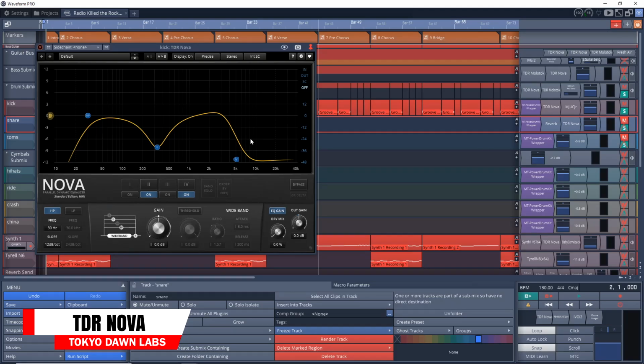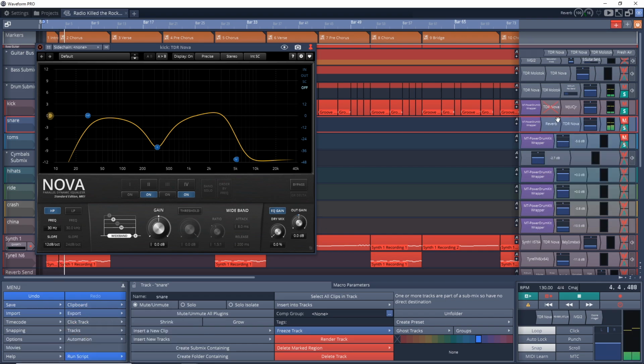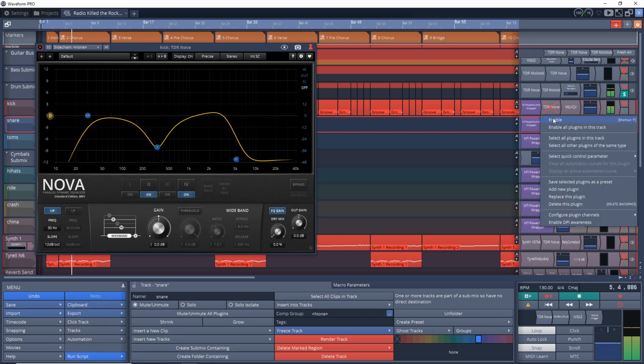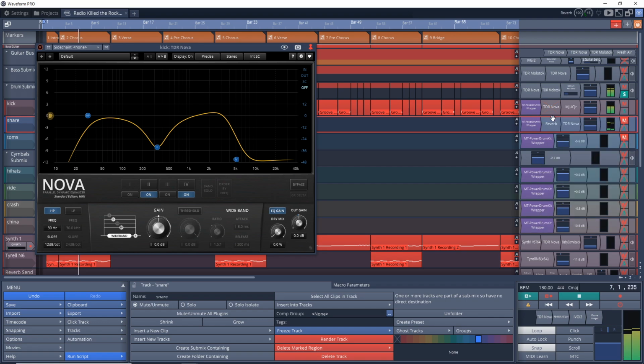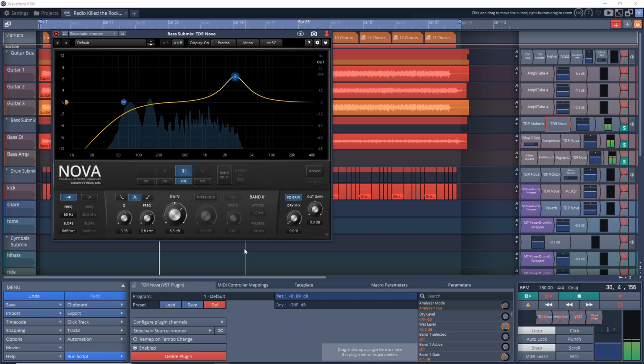The next free EQ plugin is another one from Tokyo Dawn Lab. This is Nova. This one is a dynamic EQ that's housed in a parametric EQ interface. And I really like working with this style of EQ as it allows you to contour the sound however you like. Plus, this one gives you that full dynamic section so you can use it in even more situations.